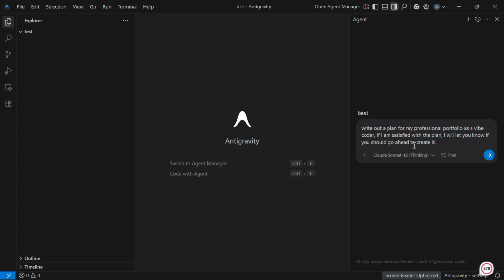So let's see how this is. So yeah, this prompt right now: write out a plan for my professional portfolio as a vibe coder. If I am satisfied with the plan, I will let you know if we should go ahead to create it. Select Claude for this planning. Because once you hit run, in the middle of your IDE, this middle page right now, you are going to see it create a walkthrough, an implementation plan, so that you can see what the AI wants to create. So you can either agree or disagree with some parts. But before we run this, let's look at the third thing.